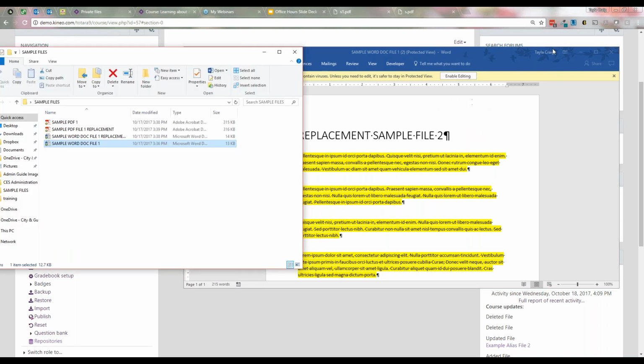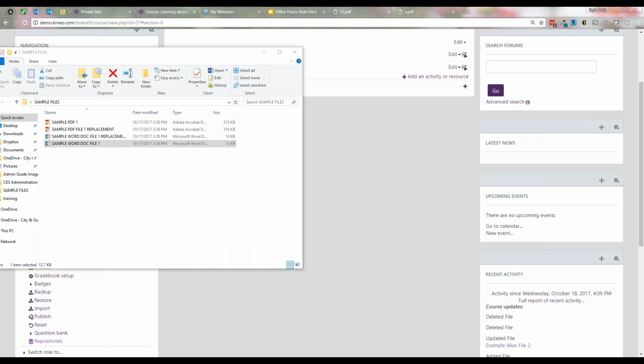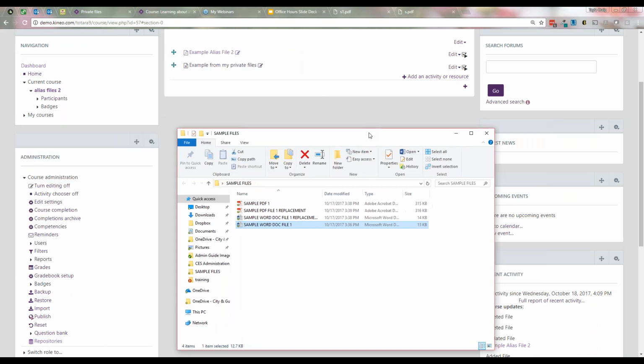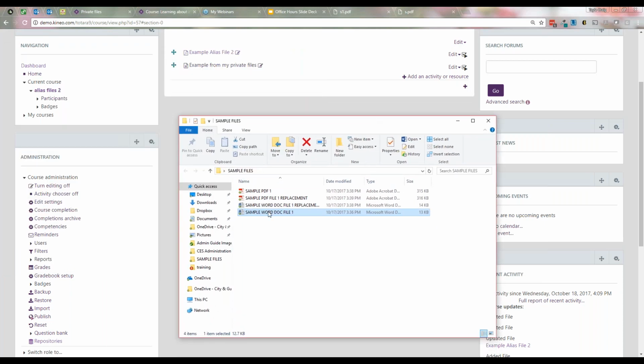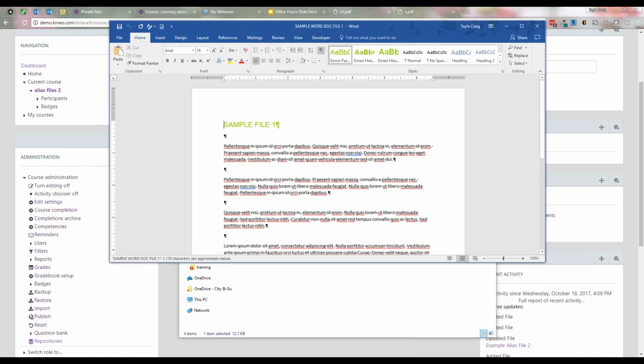I'm going to replace it in my files, and then we're going to come back and check and see if it updated. So here's the file I want to update it with. You'll see that the file is different. I have no highlighting, my header is different. Okay, so this is what we're going to replace it with.